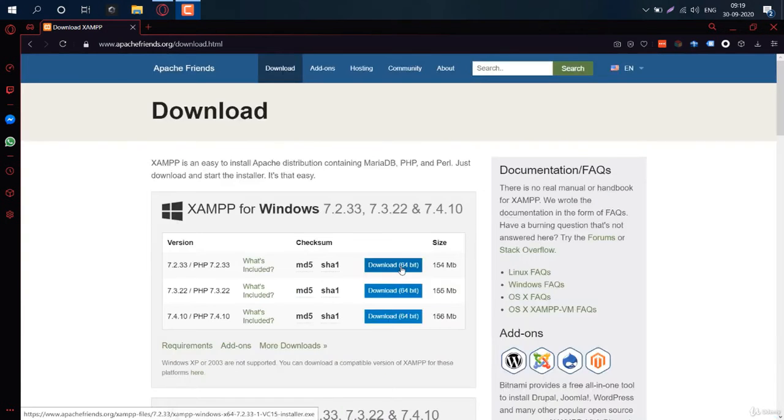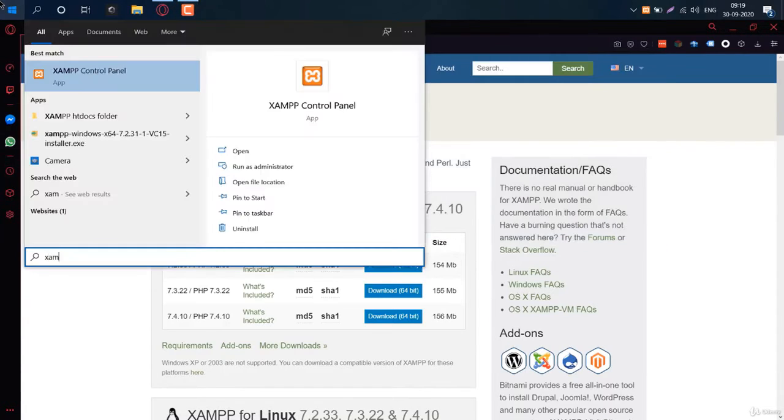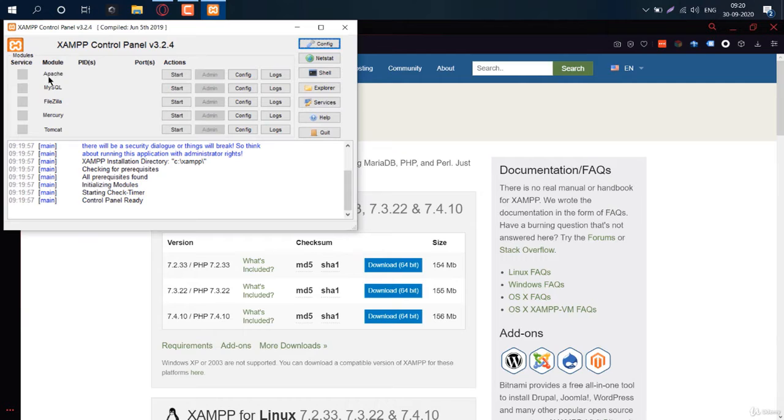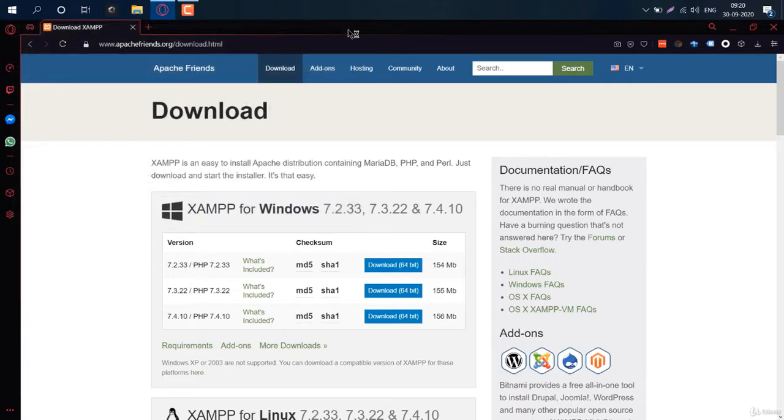It's a simple next install, so I'll not show that right now. Once you have installed this, just go ahead and search for XAMPP Control Panel. That is the software which you will use to control this. Now here you have Apache, which is your web server, and MySQL, which we'll be using as a database. So go ahead and start both of these processes. Once you're done with that, you can close this window, you don't need it.